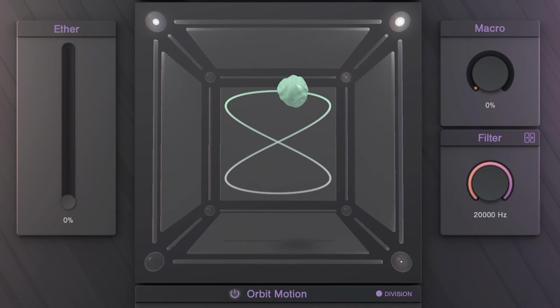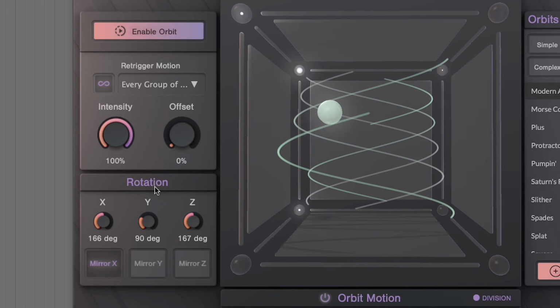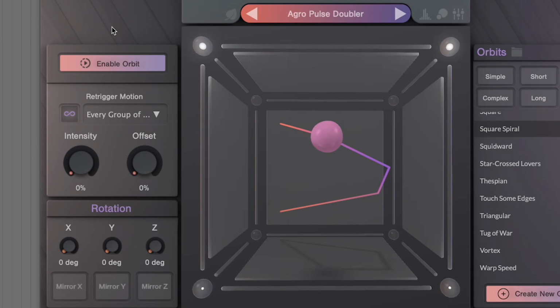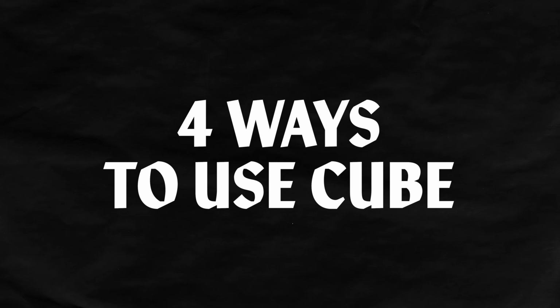And recently, I came across a plugin just like this when Lunacy Audio asked me to check out their flagship product, Cube. I was so impressed with it that I wanted to share 4 of my favorite ways to use it with you.